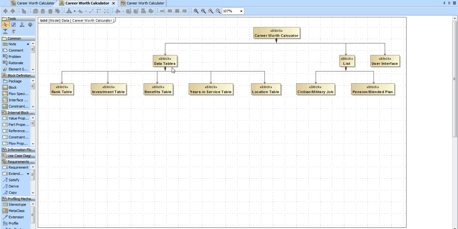For the data tables, the user is going to input their rank. So these are all going to be rows in the Excel file. So they'll input their rank, they'll input their investment strategy, their benefits such as deployments they've had, their years of service, which will also go into their end salary in combination with their rank, and then the location of their retirement and where they're currently posted.